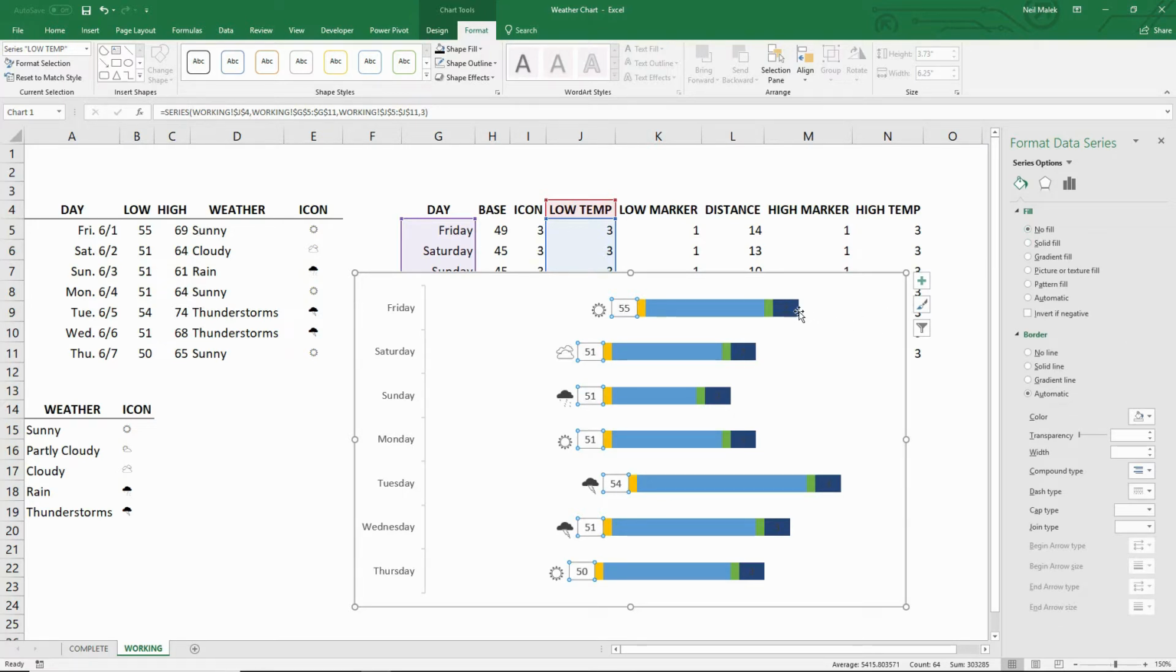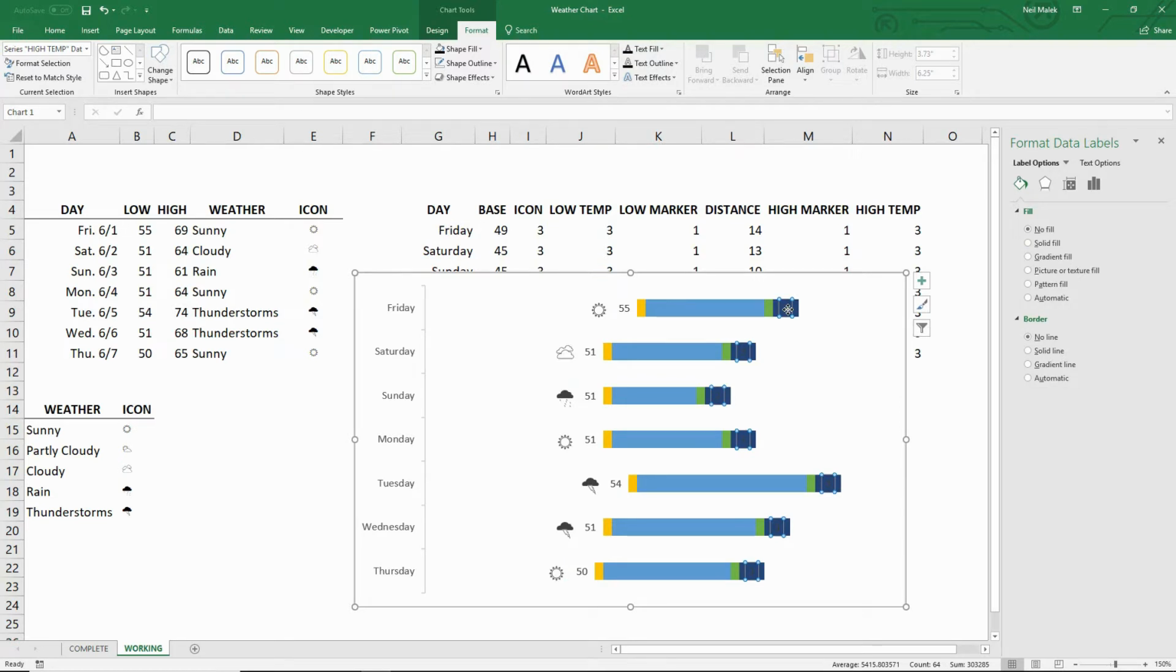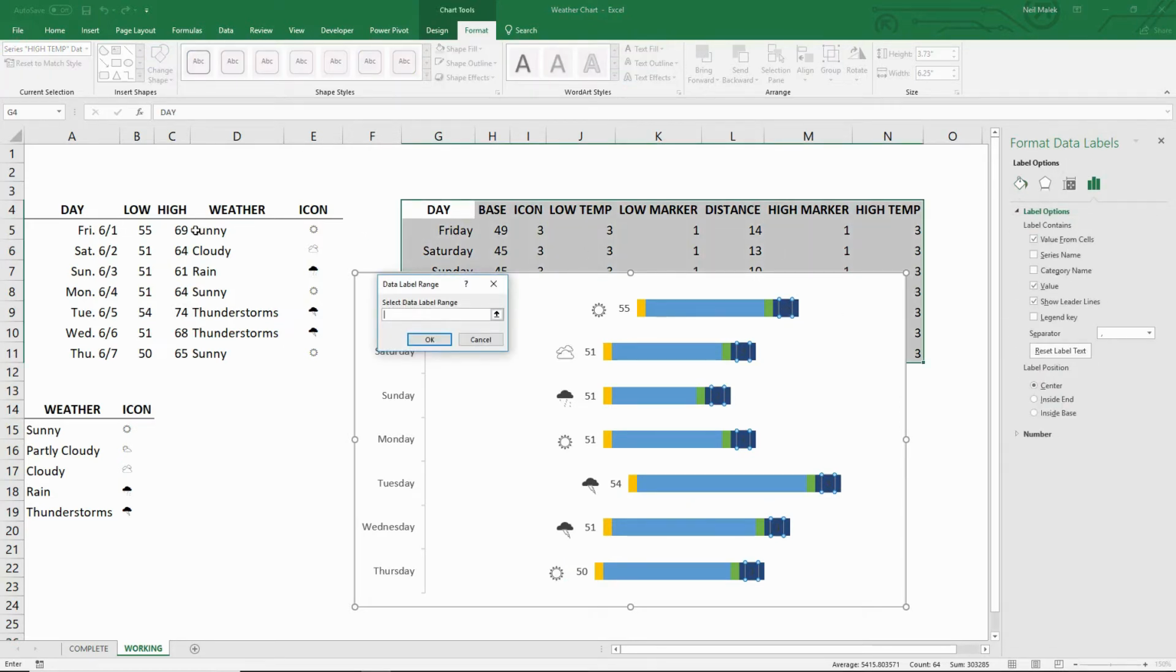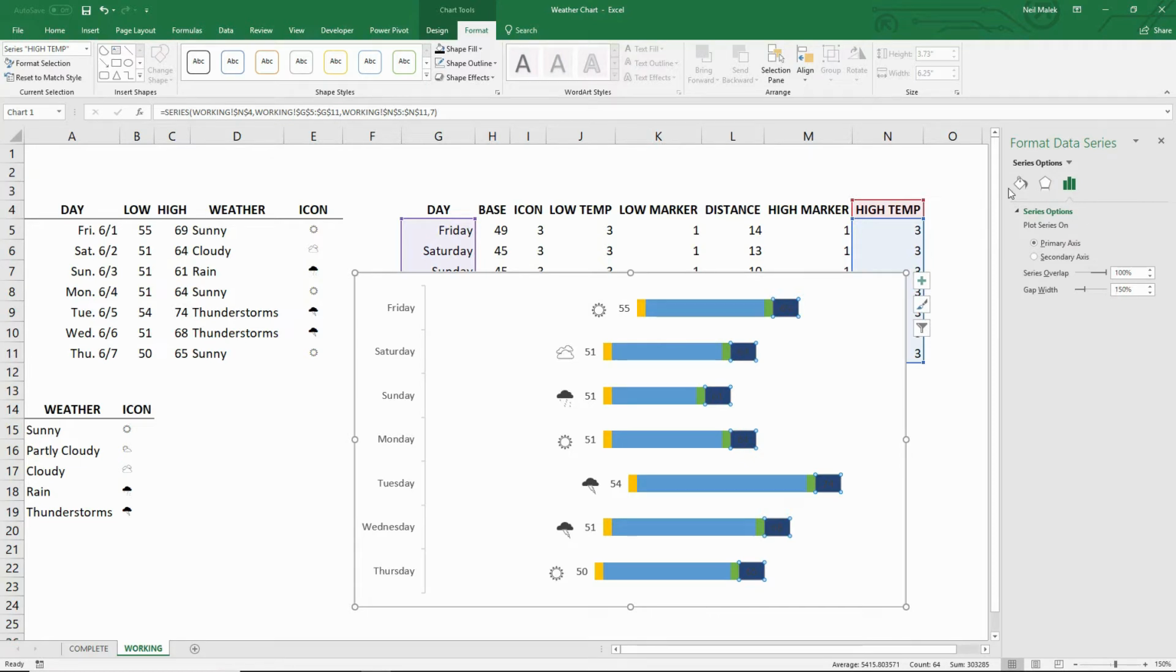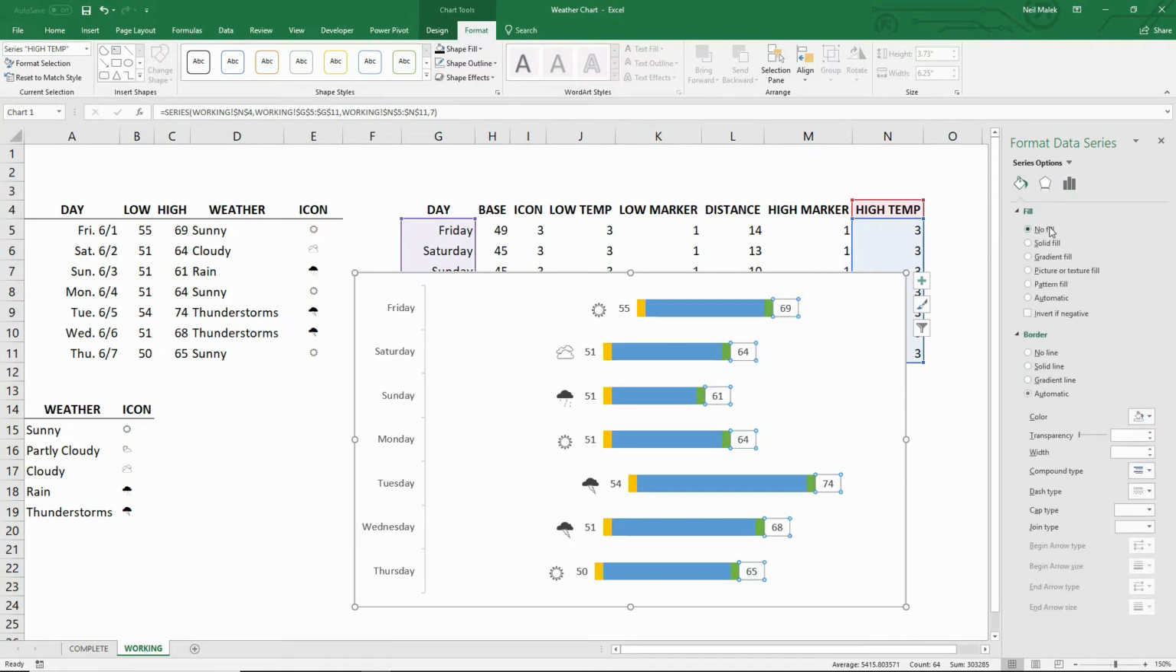And one more time for the labels at the top end. Click on the labels, go over here to the right, say value from cells. The values are all the high temperatures. Just highlight all the high temperatures, click OK, and you know what to do here. Uncheck the checkbox for value and format it so that this blue box isn't there. Go to the Format tab, hit the drop-down menu, format the high temperature so that it has no fill color.